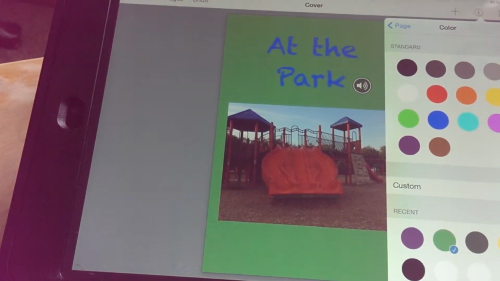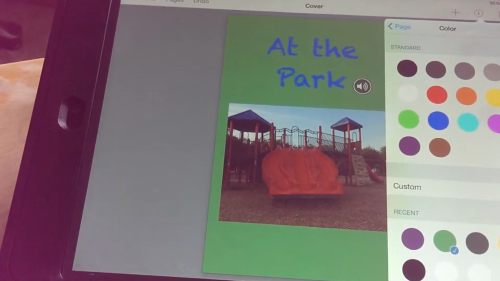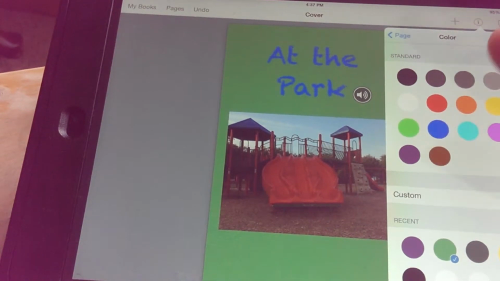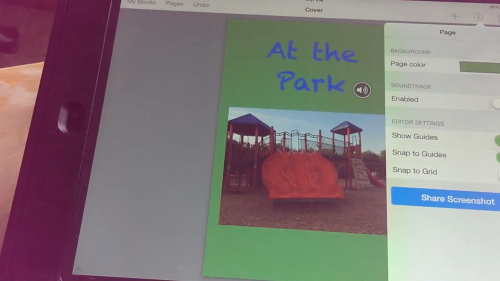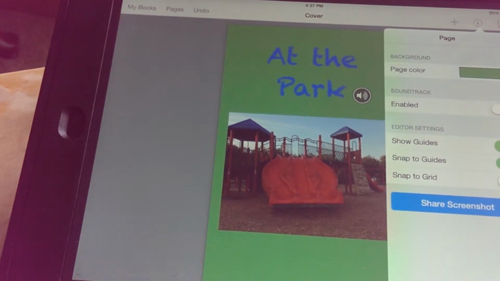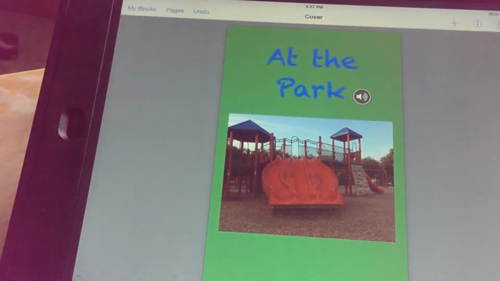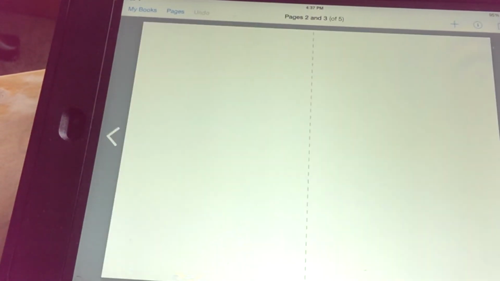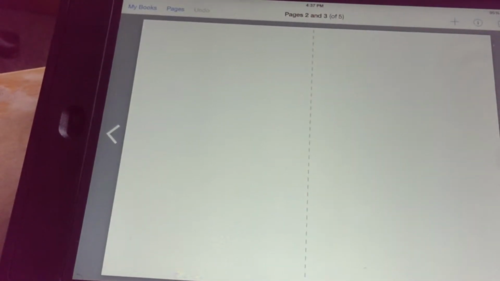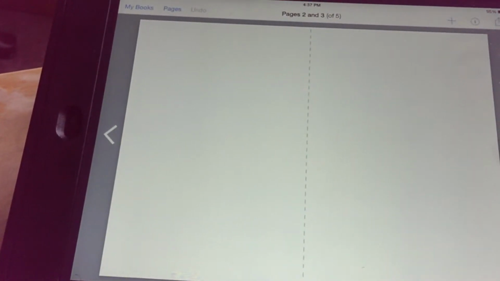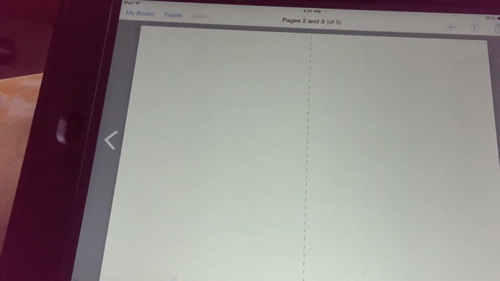I'll go for the green. Again, you can customize your color if you choose. All right, so that's the first page. Now, when I'm finished with that page, I can go ahead and go over. It's going to set up my next 2 pages, since that's the layout that I chose for the book. It has my next 2 pages available for me to begin with.